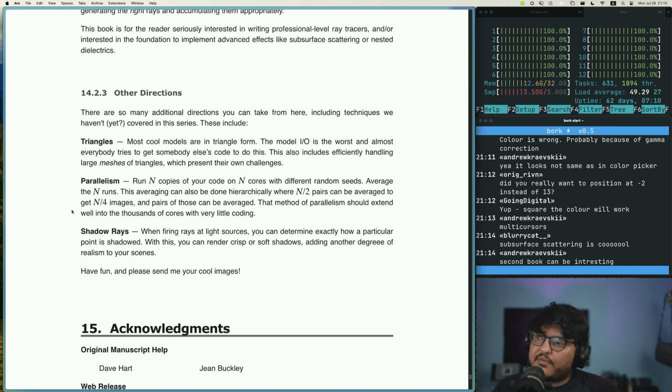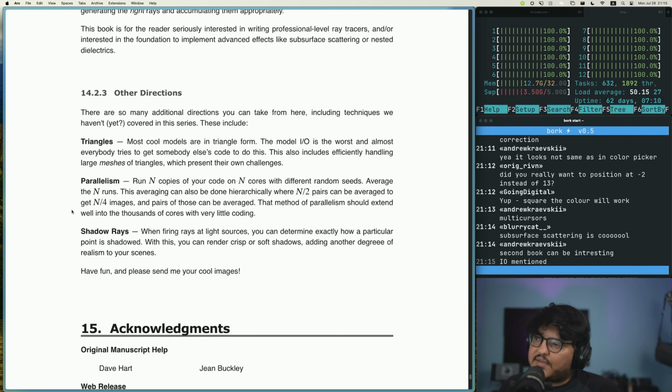Parallelism. Run n copies of your code on n cores with different random seeds. Average the n runs. This averaging can also be done hierarchically, where n divided by 2 pairs can be averaged to get n divided by 4 images, and pairs of those can be averaged. That method of parallelism should extend well into the thousands, of course, with very little coding.